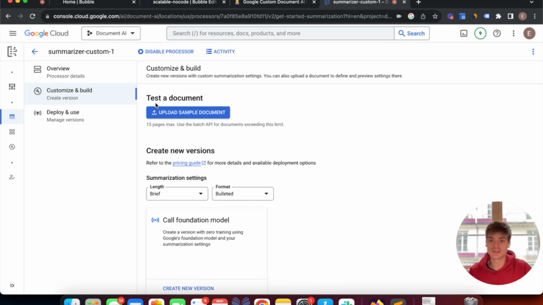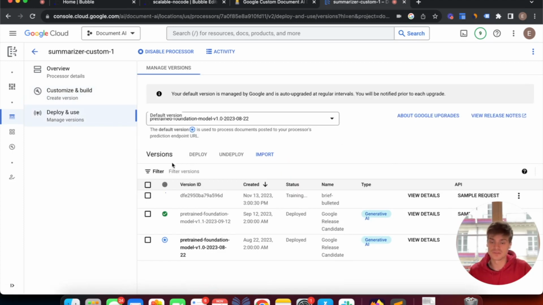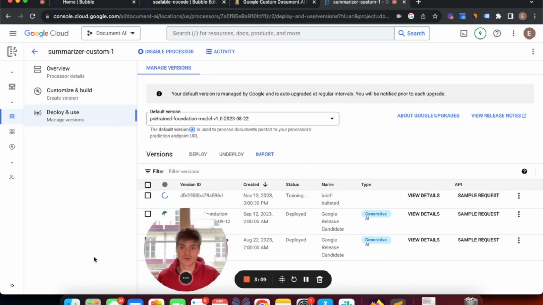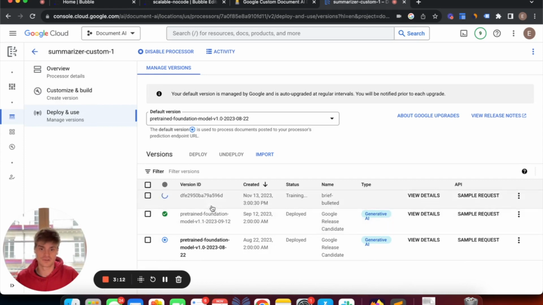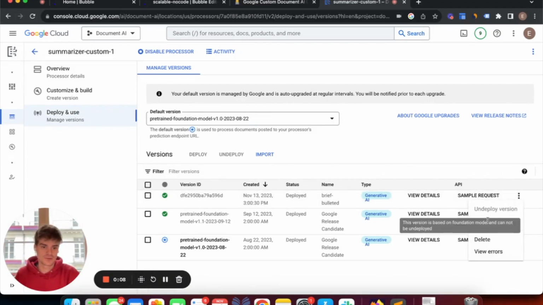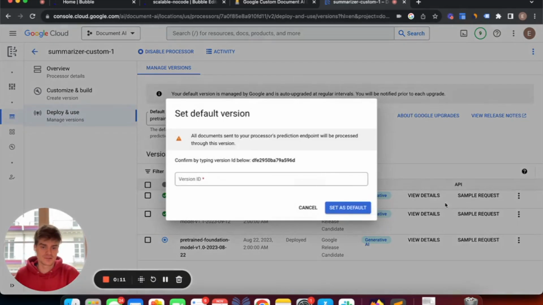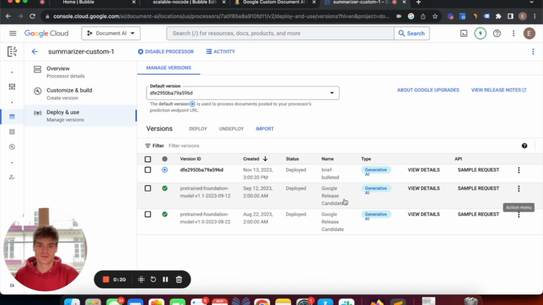So the version is being created right now. It's in training, so I'm just going to pause the video and take you back whenever it's ready. Our custom version is now deployed. The last step we have to execute here is to set it as default. I'm going to set it as default, copy the ID and paste it. Now we are all set on the Google Cloud Console side.